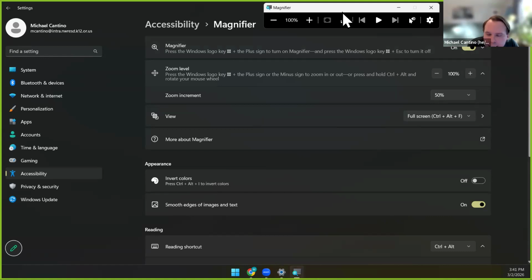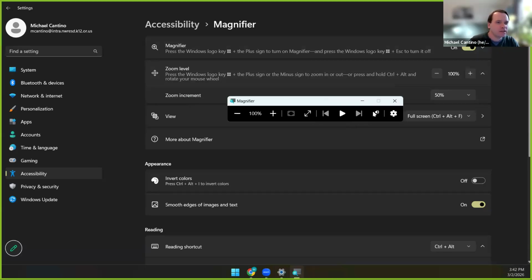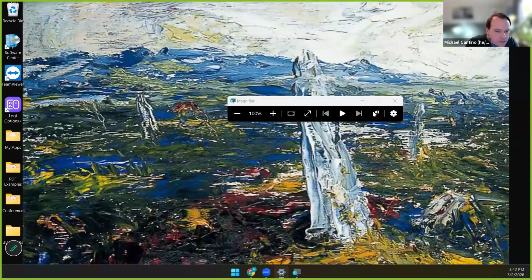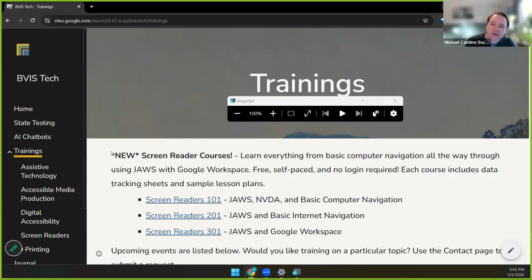So, in Windows, the text to speech kind of works right alongside the magnifier, and let's find some text to read. What would it be? This tech page. All right. So there's a couple ways you can do this. I can click on some text and then hit the play button. It will start reading. New screen reader courses. Learn every. Cool, really easy.